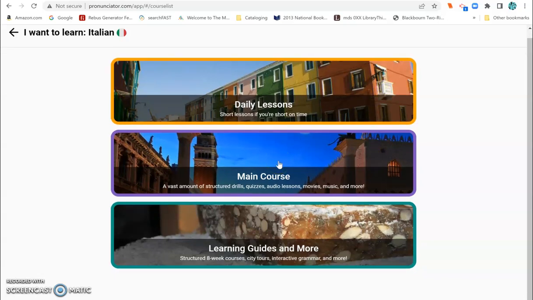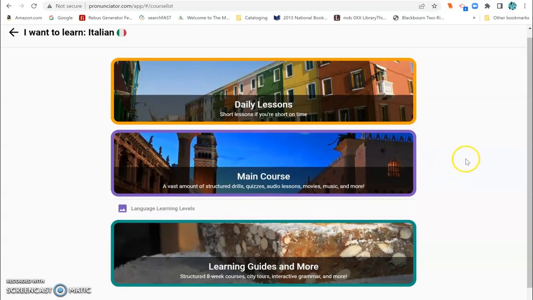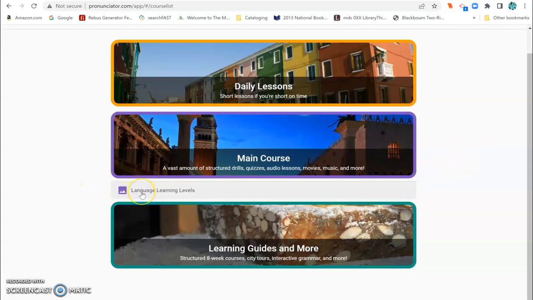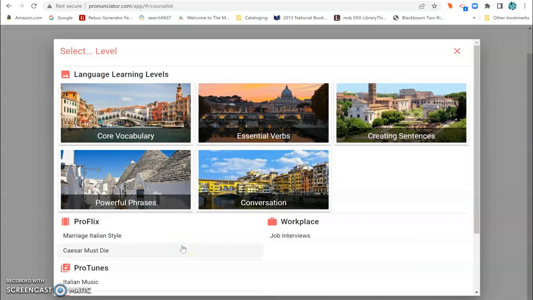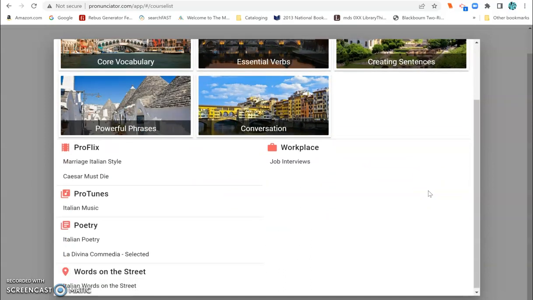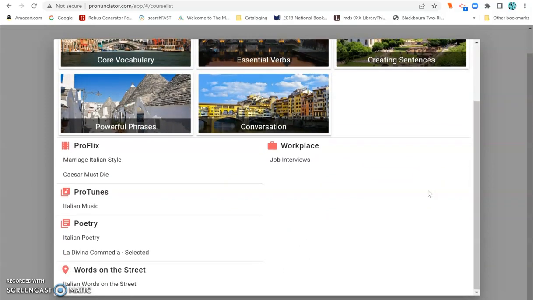The main course right here is where you're going to find a lot more information. So under language learning levels, you have these different areas. You can learn just core vocabulary, essential verbs, creating some sentences, powerful phrases to use, as well as conversational language. You will also find within here the ProFlix, which is the movies that they have that are in the language you are trying to learn. So they're a nice little feature that you don't find in all language programs.